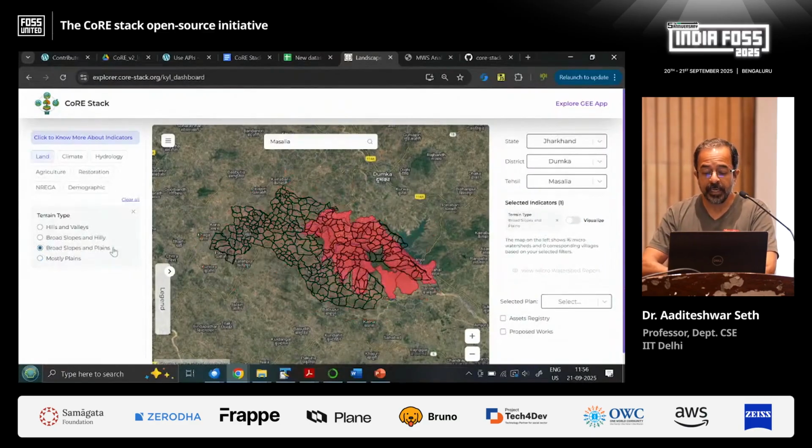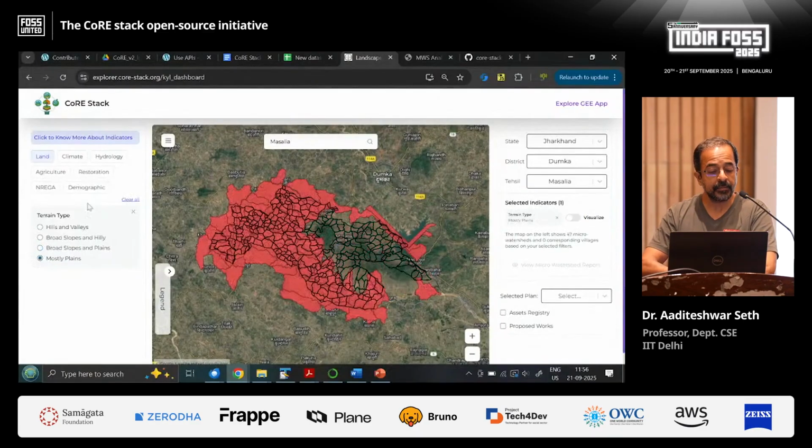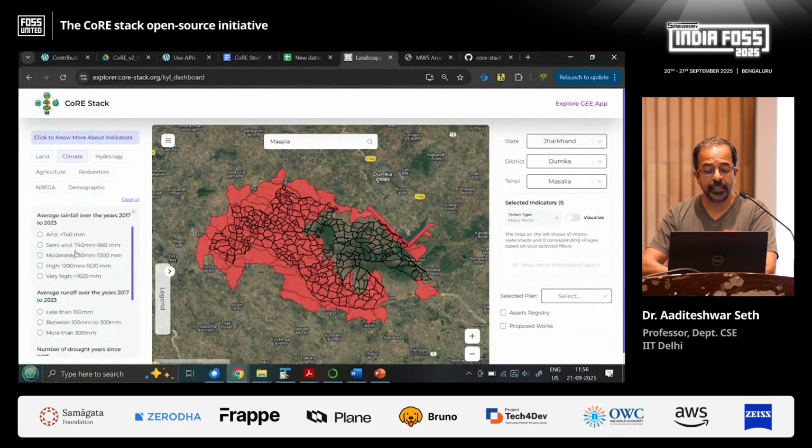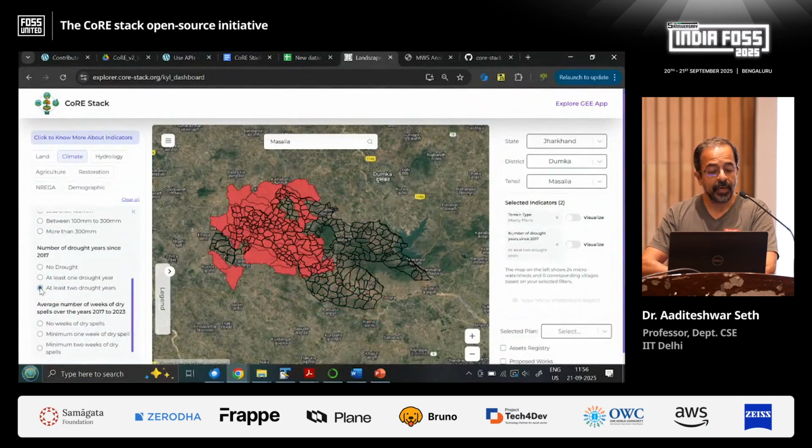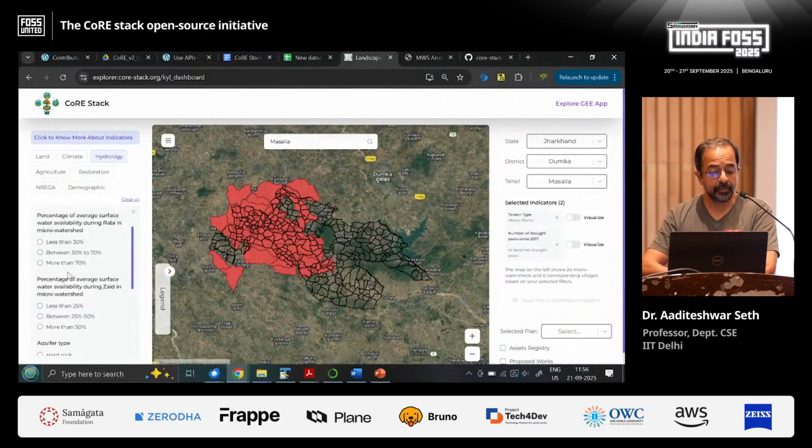So this is just a very simple discretization. These areas are mostly yellow, mostly plain, or these areas have a mix of plains and slopes. And along with this, we've pulled in rainfall data and runoff. So now if you want to see which areas are more drought prone, you can do that.